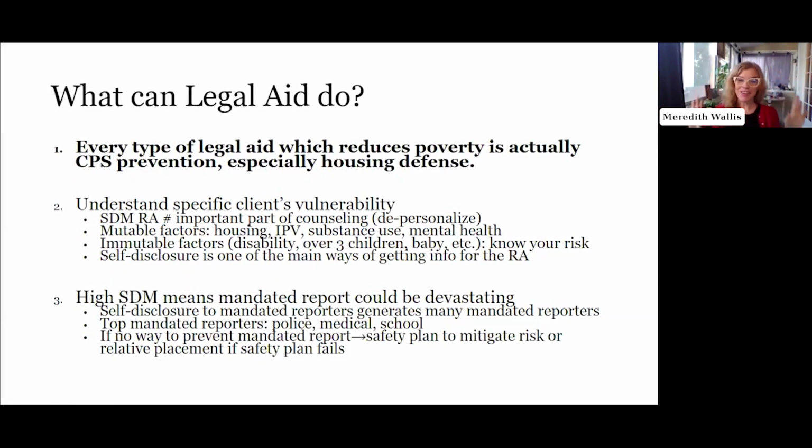And this finally, hopefully the most helpful part, so I'll go slowly through it. What can legal aid do? The first thing that everybody should understand, hopefully from the presentation, is every type of legal aid which reduces poverty, which the good news is most do, is actually CPS prevention, especially those of you attending this webinar who are in housing defense. So you are already working in CPS prevention actively.